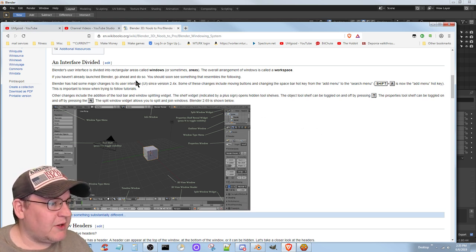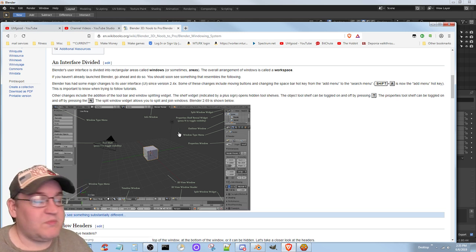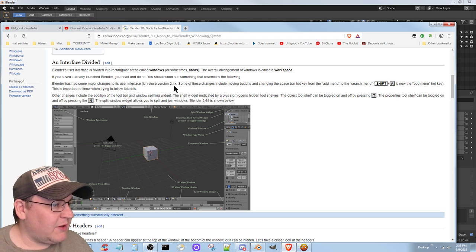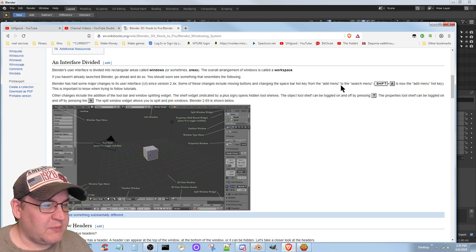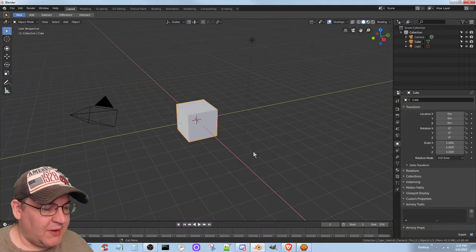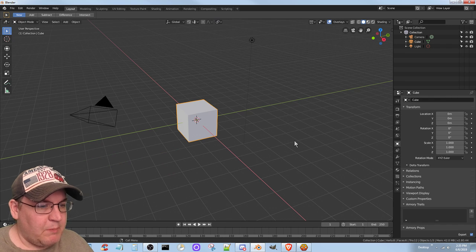If you haven't already launched Blender, go ahead and do so. You should see something that resembles the following, which we do, but it doesn't resemble it that much. Blender had some major changes to the user interface since version 2.4x, and even more now. Some of these changes include moving buttons and changing the spacebar key from the add menu to the search menu, and actually they don't do that anymore. The spacebar, I don't think it brings up the search menu anymore. I'm not 100% positive though.